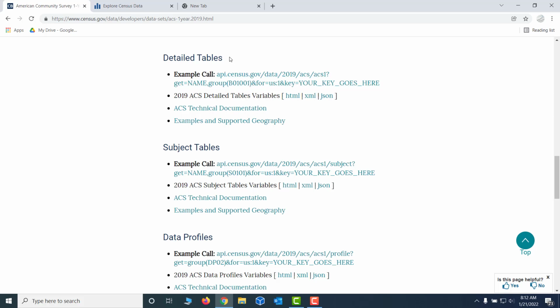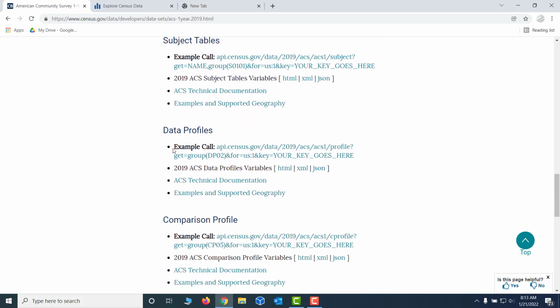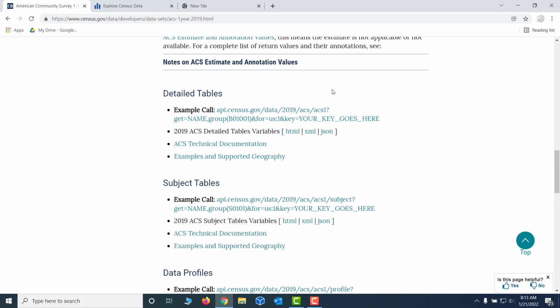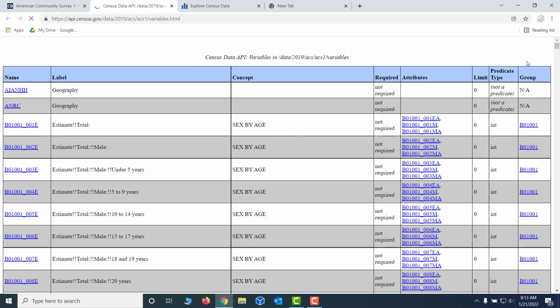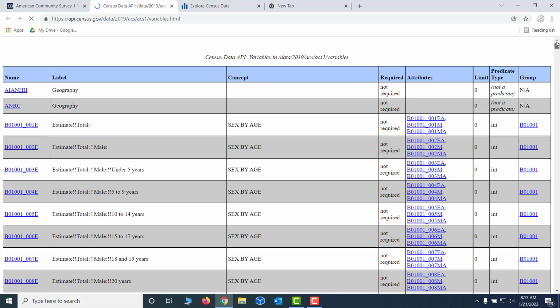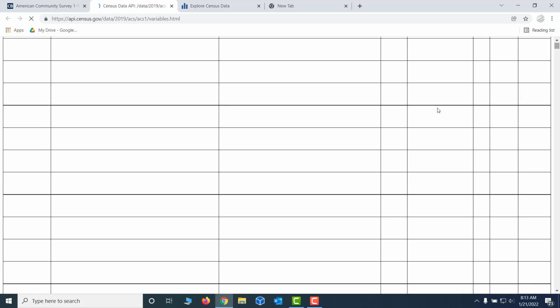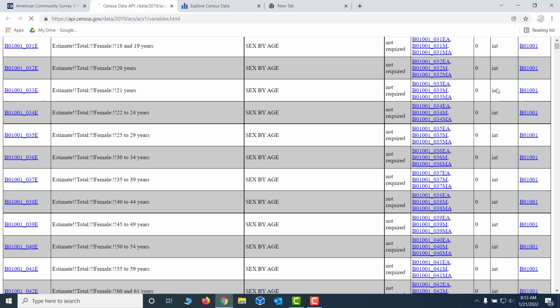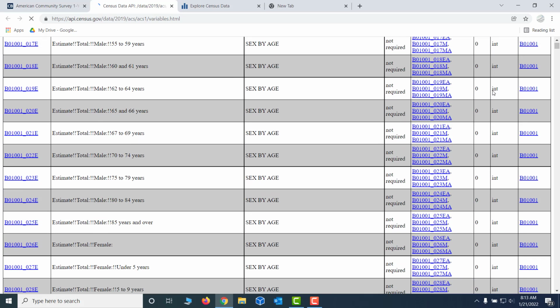With these you get one small table per variable, or maybe per three or five variables. The subject tables and data profile tables tend to be a whole lot more complicated, so we're going to avoid those for now. But click on the HTML version of the code book for the detailed tables, and that's going to bring up a page that looks like this. This is a big listing of all of the available variables in the American Community Survey from the U.S. Census Bureau.